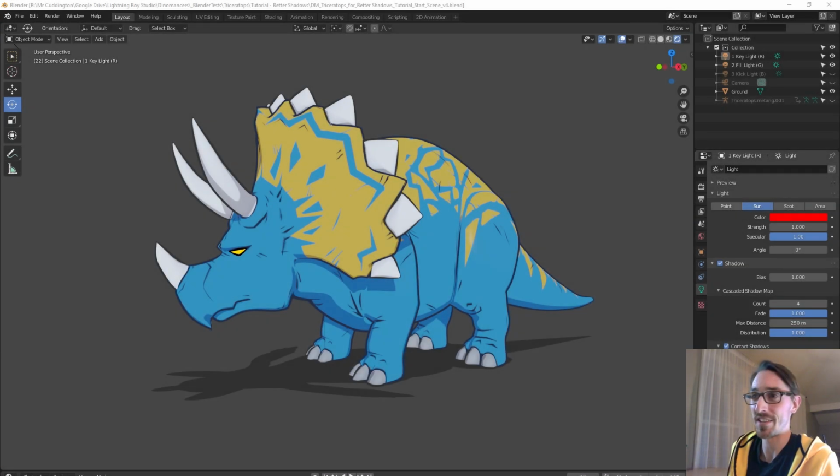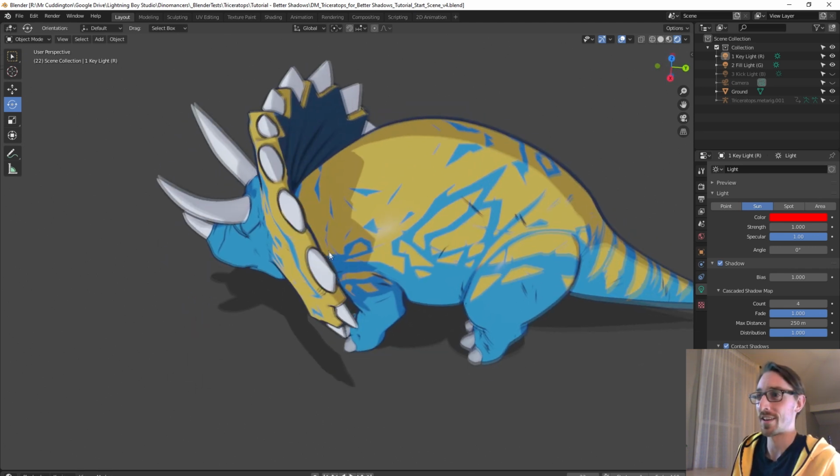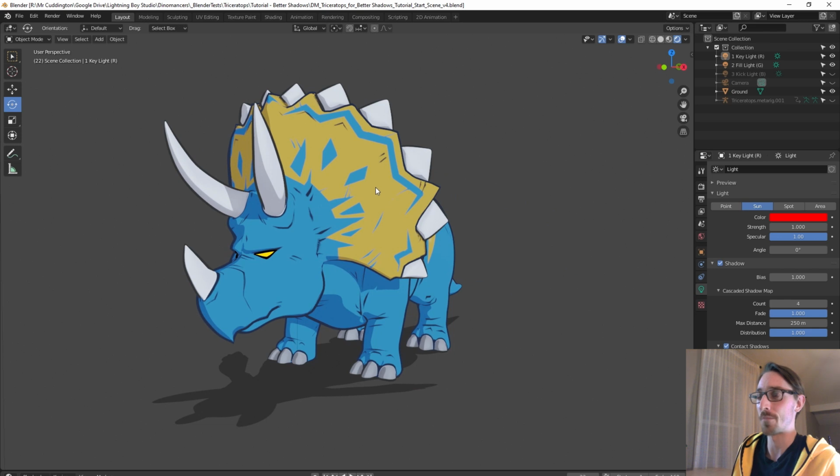Alright, so I've opened up my scene, and as you can see, I've traded my usual sphere for this dinosaur model from our project Dinomancers. And it's just going to be a lot easier for me to show you some of the shadow tricks with a more detailed model. So, first thing I want to show you is how you can sort of paint permanent shadows on your character.